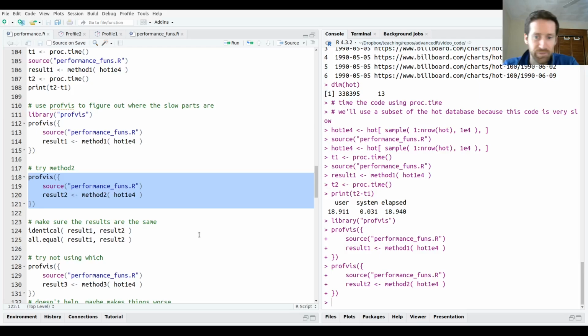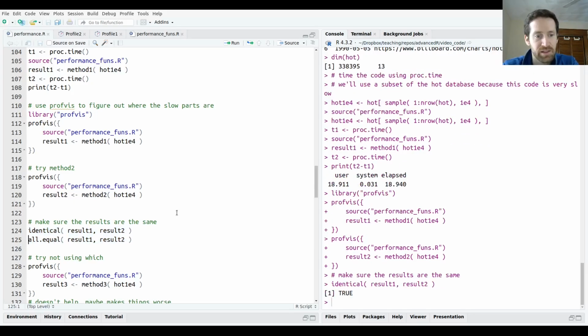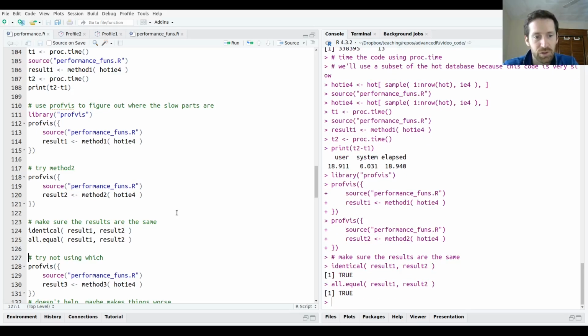Okay, so now you might just declare, I'm done, this runs fast enough, and move on with my life. But actually you should check to make sure you got the right answer. There's a couple of functions, and I encourage you to read the documentation for these two because they don't do exactly the same thing. But in this case, if we do identical(result1, result2), that gives TRUE. all.equal gives TRUE. So everything is fine. Method 1 and method 2 give the same answer.